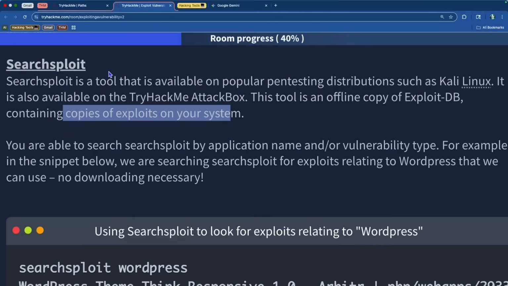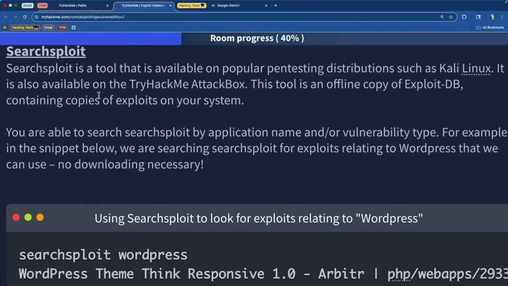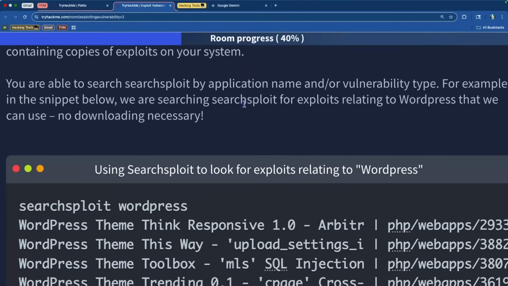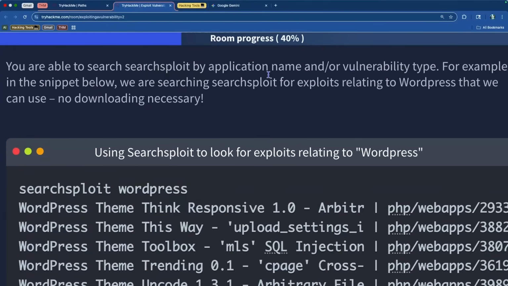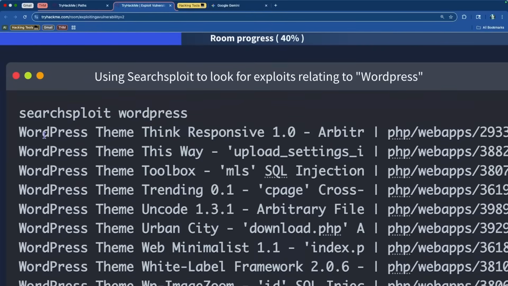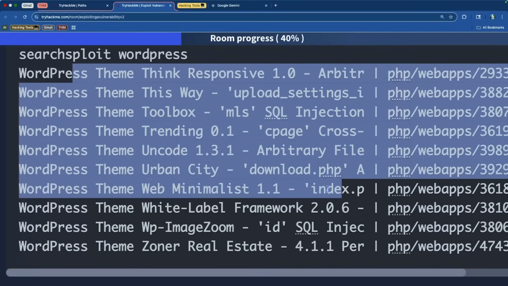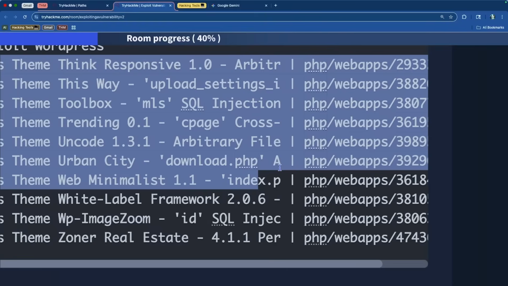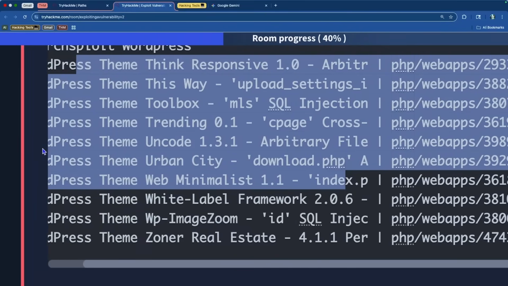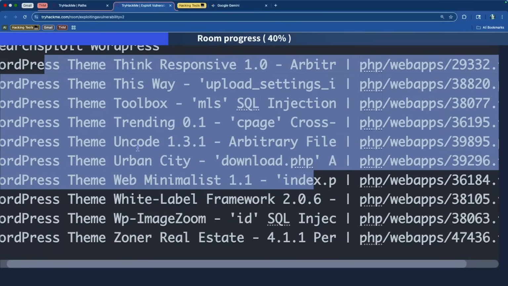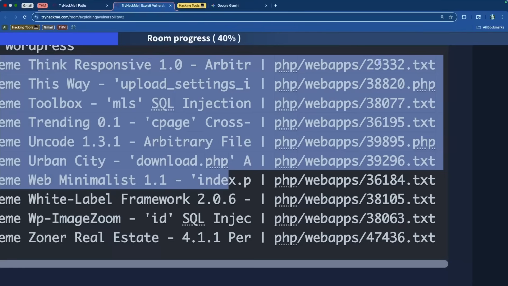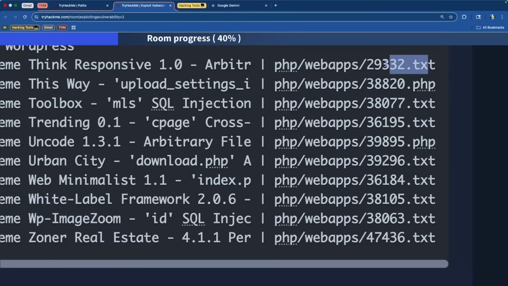So once you install it, every time that you run it, the goal would be to update it so that you can get the most recent version of the exploit database. You can search through the database by application name or vulnerability type. For example, SearchSploit WordPress, and then it would give you the various vulnerabilities or exploits that exist for that specific content management system, being WordPress. And then it actually says PHP web apps, and then this is the name of it. So that's a TXT file, that's a PHP file, and that's pretty much it, right?